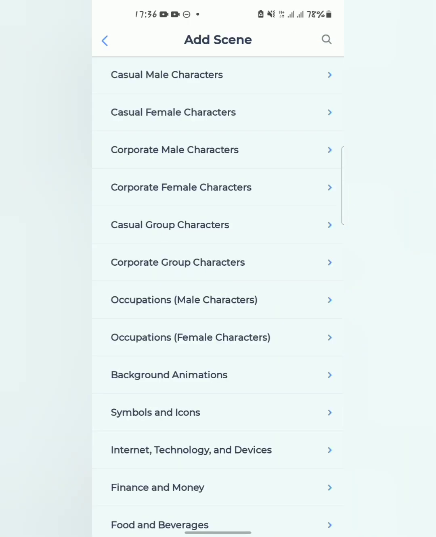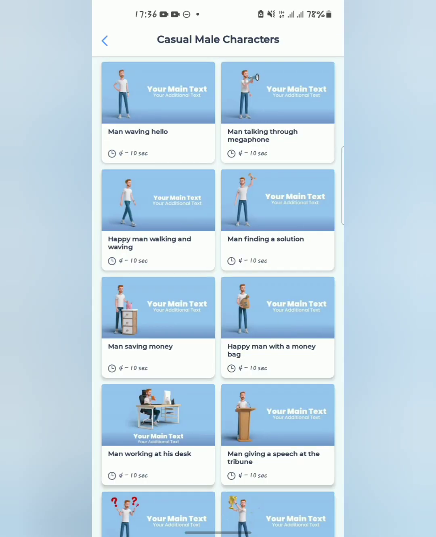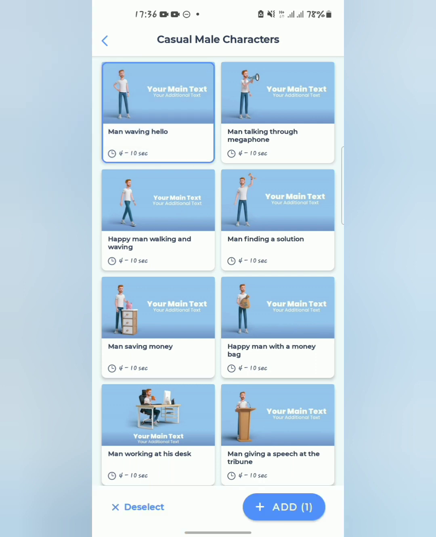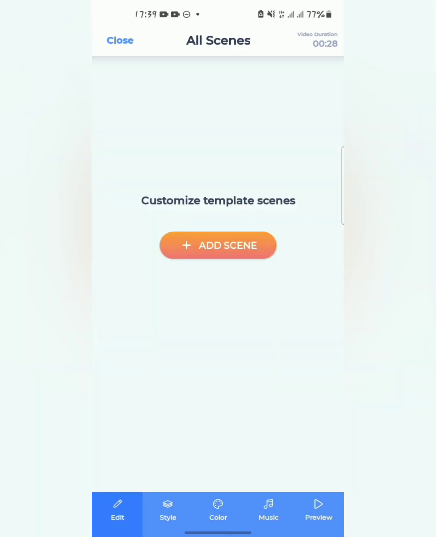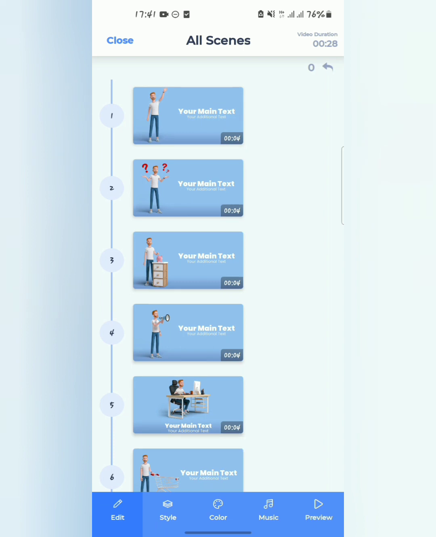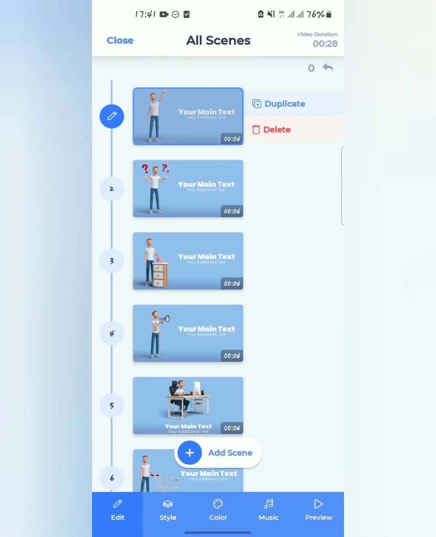We are going to use casual make characters just for today's tutorial. I already have my promotional video concept in mind, so I am just going to select some templates to make up what I want to do. Now we start by editing the scenes according to the script and concept of the promotional video that we want to make.